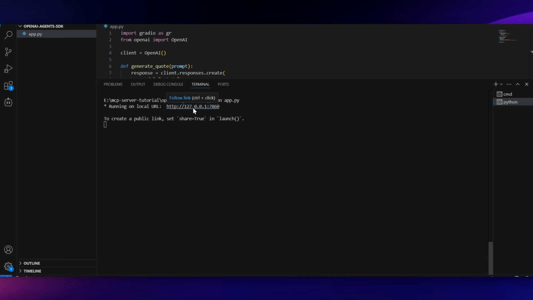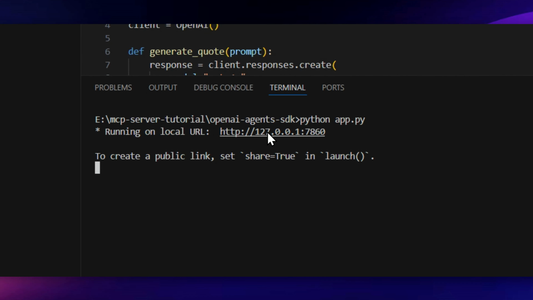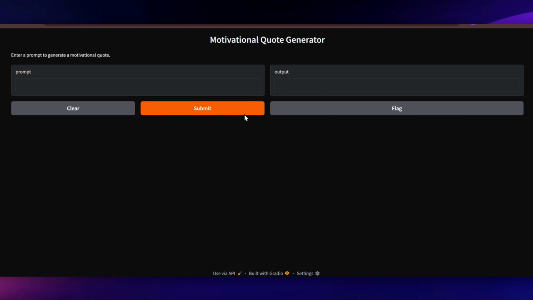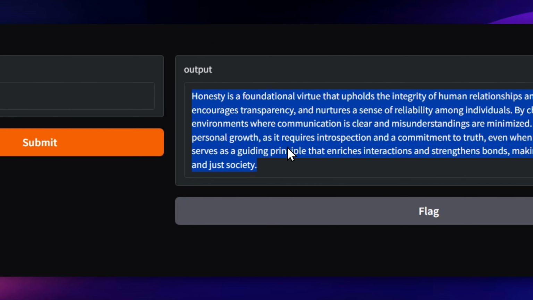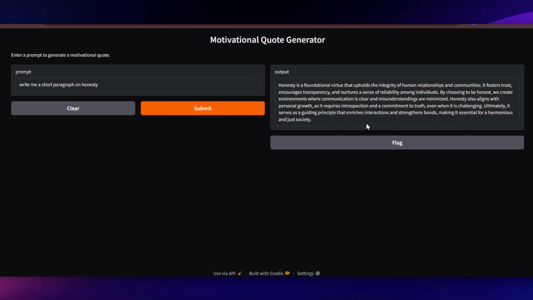Next, we need to run the application. So our chatbot is live on the web, and let's open this URL. The chatbot is ready to interact with users. For example, we can give it a simple prompt like, write me a short paragraph on honesty. If we click on submit, it's going to take a while. So yes, this is the response that came back, and this is honestly very efficient in terms of performance, as you can see. So we have also got a basic front-end UI for our chatbot application.